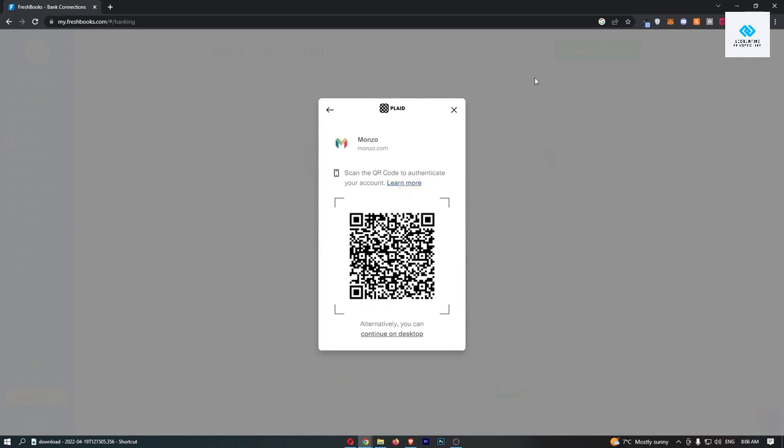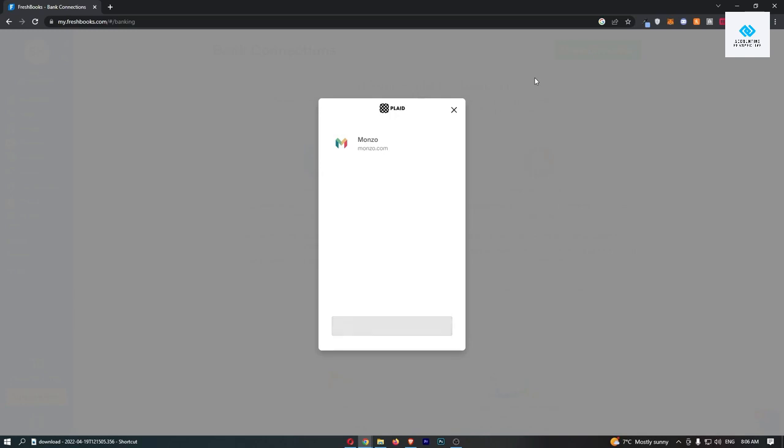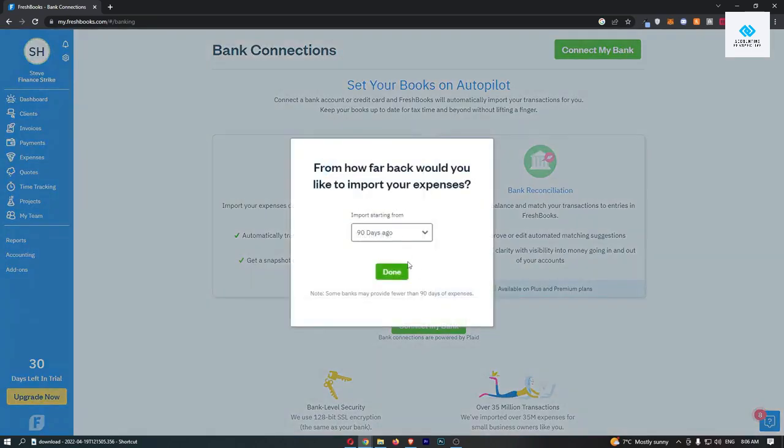So that's now loaded up, and I can just click continue, and go through this on my phone, and then as you can see, that is now all done. So in a few seconds, this should load through on my computer. There we go. And now success, your account has successfully been linked to FreshBooks.